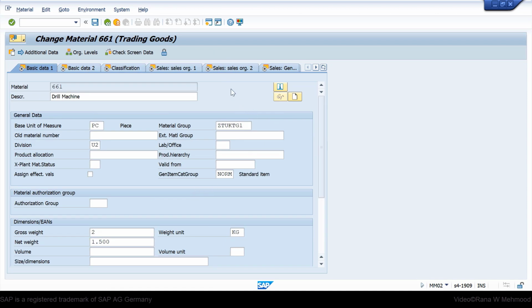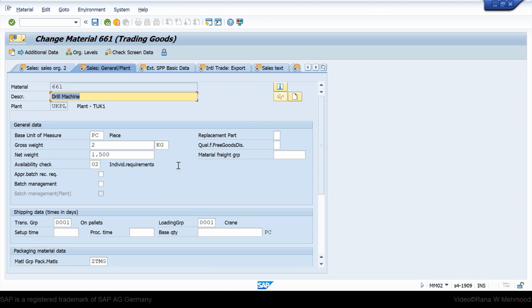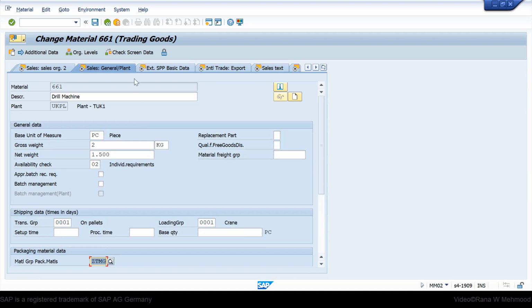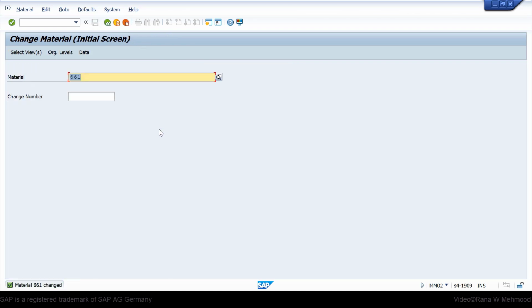And then take a look at the Sales General Plant data. So this has been updated as well. Click check screen data and then save it. So that's the configuration you have to ensure exists before you pack the material into an inbound delivery. And in the next lecture, I will demonstrate how we can create an inbound delivery with the packaging option as an end user.